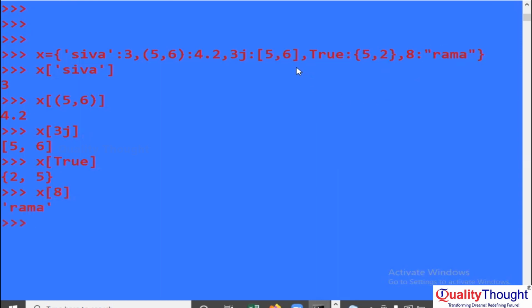For suppose I want to print it. Here 5 I want to print it. How to print that 5? x of 3j. Next one, x of 3j value. This is a which value? List object. List object supports indexing. Next I am taking as 0. Now we'll get the output is 5.